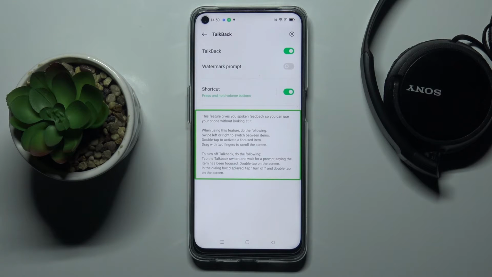To turn off Talkback, do the following. Tap the Talkback switch and wait for a prompt saying the item has been focused. Double tap on the screen. In the dialog box displayed, tap Turn Off, and double tap on the screen.